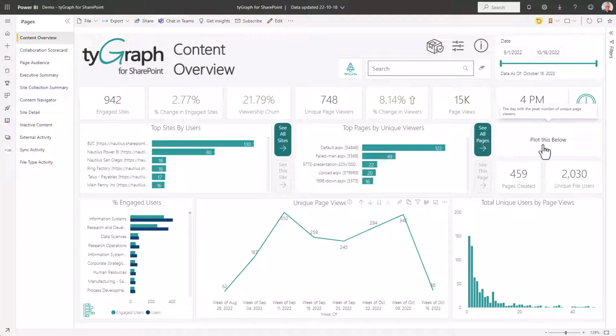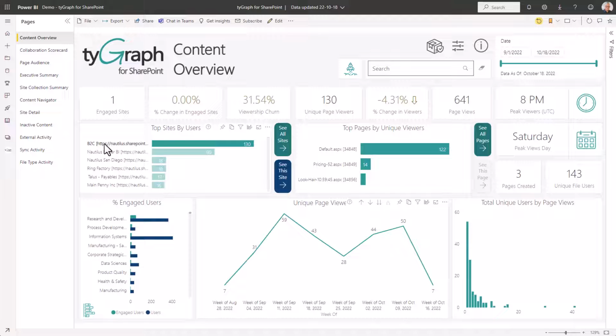We're now starting to see the behavior of our users in all of the sites across SharePoint. But inevitably, you're going to want to come down to that tactical level and look at a particular site of interest. So to do that, we'll go to the top sites by unique users. We'll select our target site.